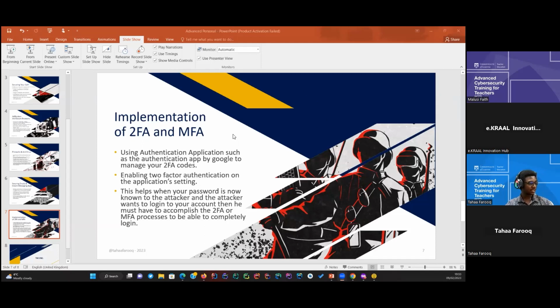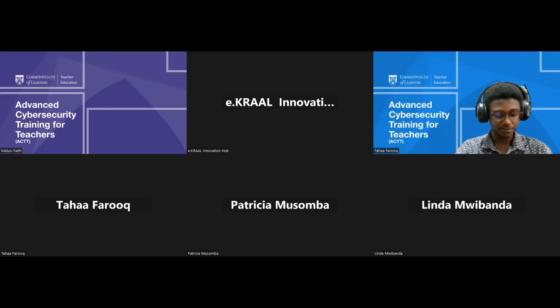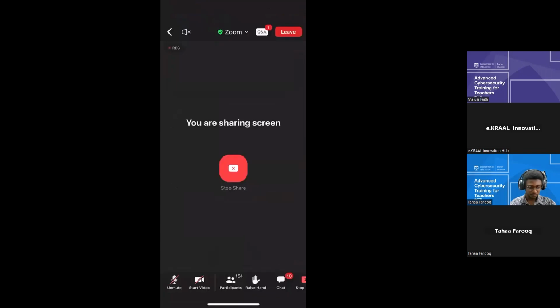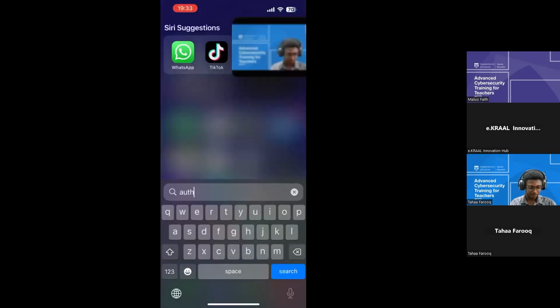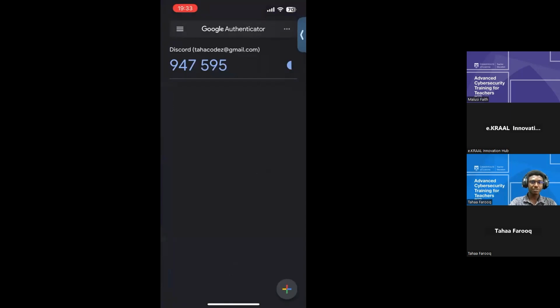So this way, let me share my screen real quick so that I can demonstrate to you one of the applications that you can use to perform two-factor authentication and multi-factor authentication on various applications. So I'll just stop sharing. Yeah, so I have Google Authenticator opened up. This application is a two-factor and password management application.